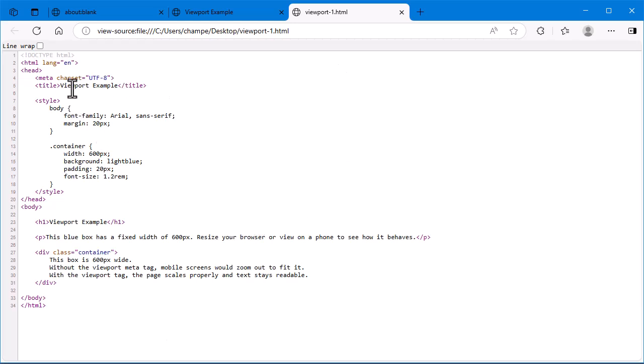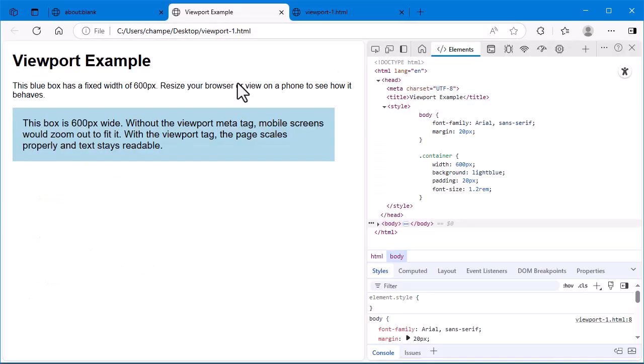So here is the web page that I have loaded into our browser, and you can see we have a meta tag, we have a title, we have some inline styling. We have a heading tag, we have a paragraph, we have a div class with the container, and the container is the coloring for the container. So very simple page, and you could see here it is.